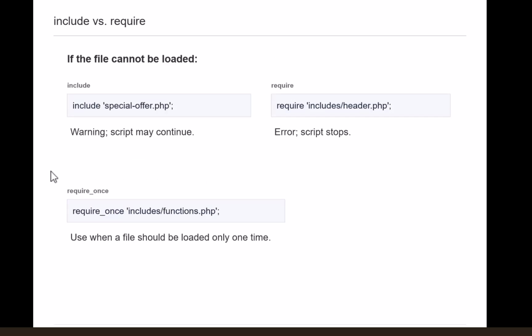Now let's look at the difference between include and require. Both load another file, but they behave differently. Suppose we write include in quotation marks special-offer.php. If PHP cannot load that file, PHP generates a warning, but the rest of the script may continue. That can make sense if the file contains something optional. Now let's consider the require. If PHP cannot load a required file, the script stops. That makes sense for something important, such as our page header.